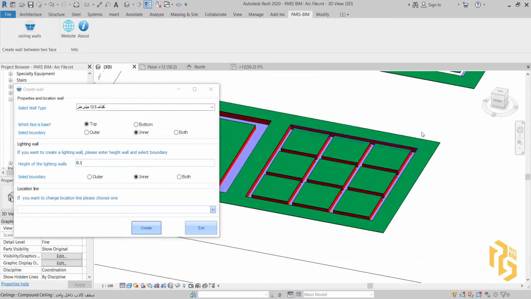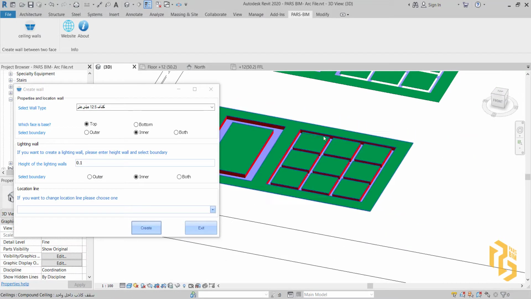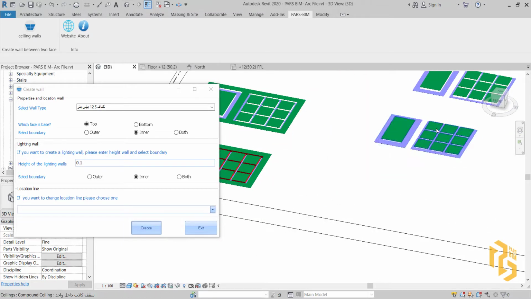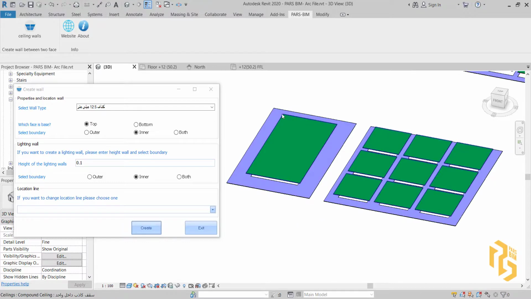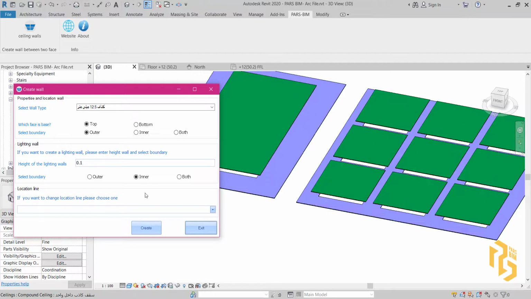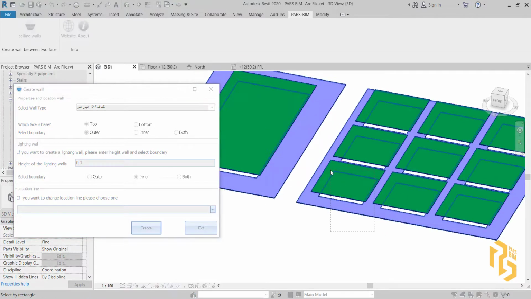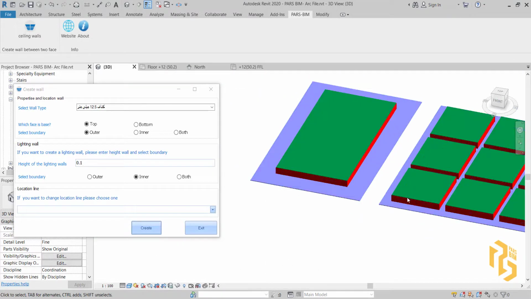As you can see here, the green ceiling or the top ceiling has two boundaries, inner boundary and outer boundary. But here we just have one boundary and it is outer boundary. So here I select outer boundary and then create walls between these two ceilings, as you can see here.